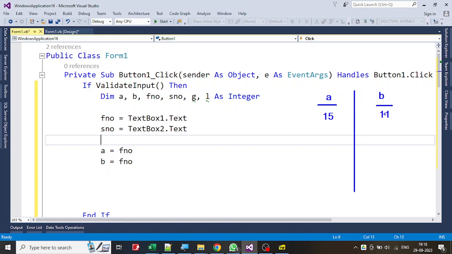If A is greater than B, then subtract B from A. 15 is greater than 11, so subtract 11 from 15. So what is the answer you are going to get? 15 minus 11 is going to be 4. So I'm going to change A as 4. Now look at here. Which one is greater? B is greater. So subtract 4 from B. So 11 minus 4 is going to be 7, I suppose. So this is 7.